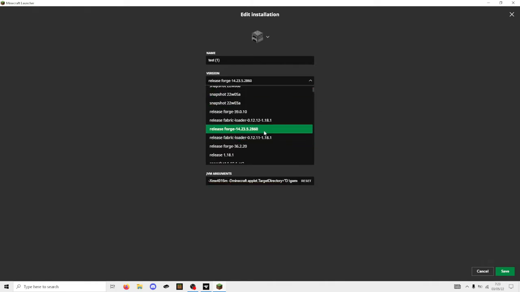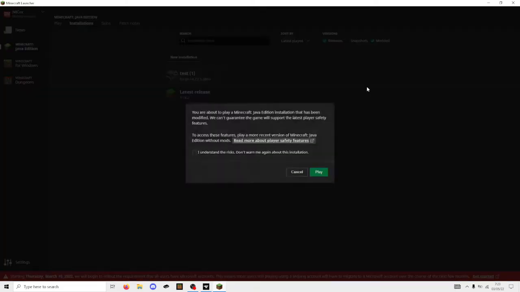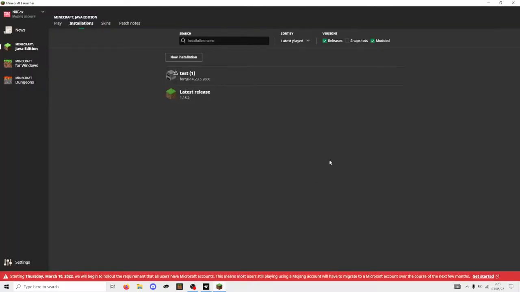Also make sure that you leave this on whichever Forge version you used, otherwise it won't do the Forge version. But yeah, then you can click play, and it'll say, hey, you're playing an old version, or if it's not an old version, since it's still modded, it'll say, hey, you're playing a modded version and we can't support player safety. It's fine. Just click I understand the risk, don't warn me about this installation, it won't show this pop-up again next time you try and play, and then just click play. If you don't click that, it's fine, you can still play, it'll play anyways. It's just that it'll keep popping up and it's annoying.